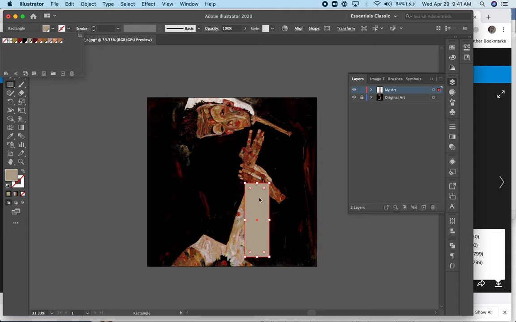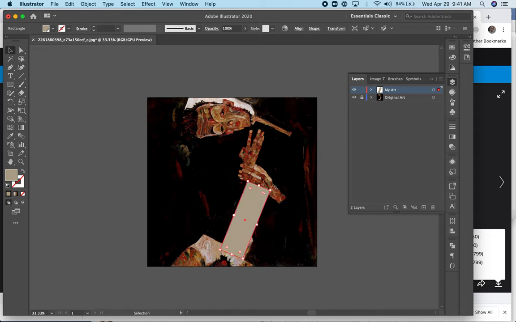And now, by clicking again on this, I can hover outside one of the corners to rotate it. With my selection tool, I can move it into place. Maybe I'll rotate it just a little more. There, that feels good. So now I'm going to create this square down here. Again, hover outside to rotate. And now I'm going to create the square that I'm assuming is going to be his face.